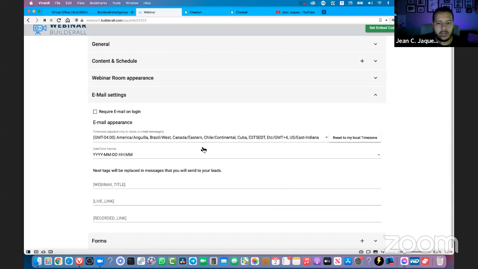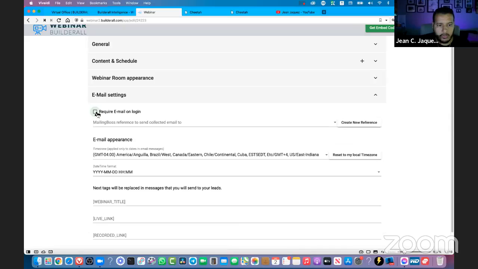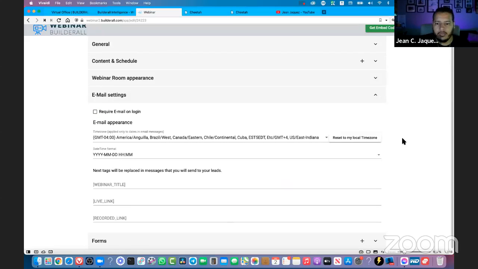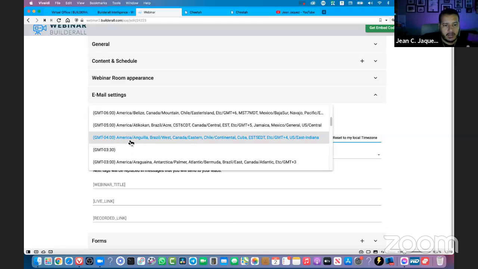Now, email settings. Here, we're not going to require them to log in with email, so I'm going to uncheck that. And I like to make sure that you guys apply this reset to my local time. And if it doesn't reset to your actual local time, you can easily click right here and select your time. For me it's Eastern, so I'm good with that.